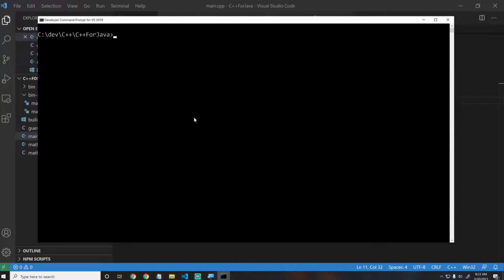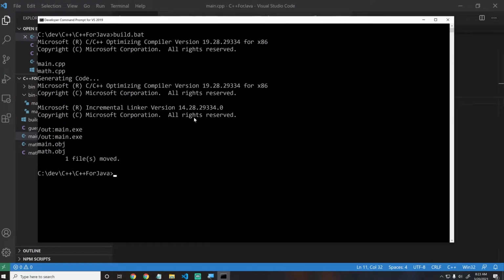All right, so I am inside of our directory. So if we just go ahead and say build.bat, we get it built. It is built correctly, nothing wrong there. Now, if we were to go ahead and run bin/main, we get pi is 3.1457, which is probably wrong. Don't quote me on that.